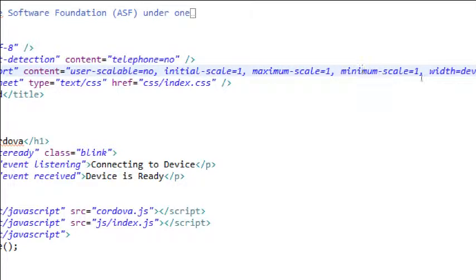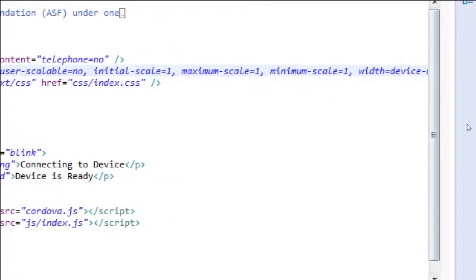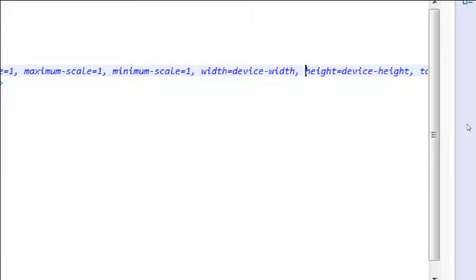That's good. Then we've got width equal to device width and height equal to device height. So that's how this is stretching out to fill your device's viewport, so that it stretches out to fill the screen.